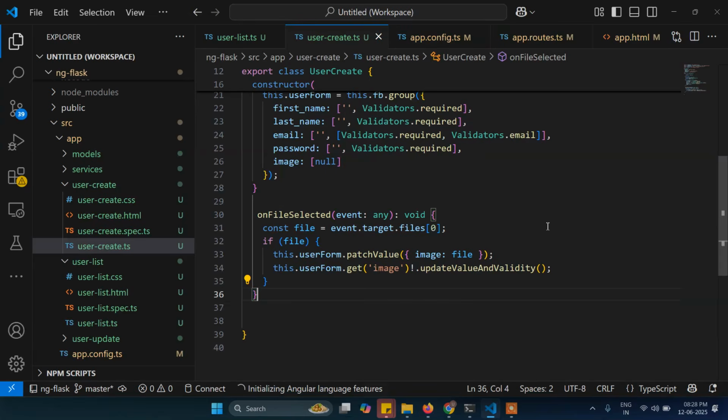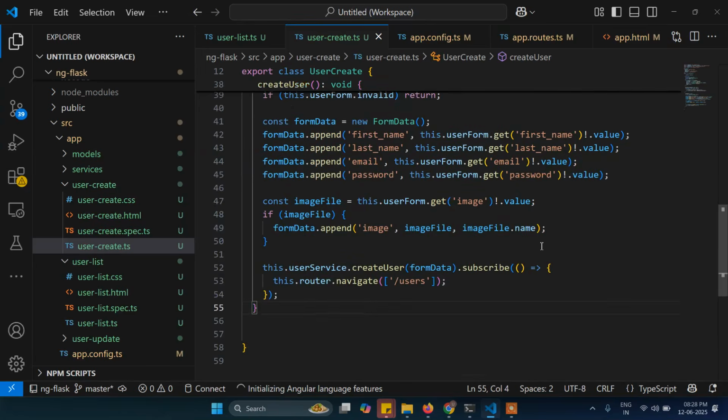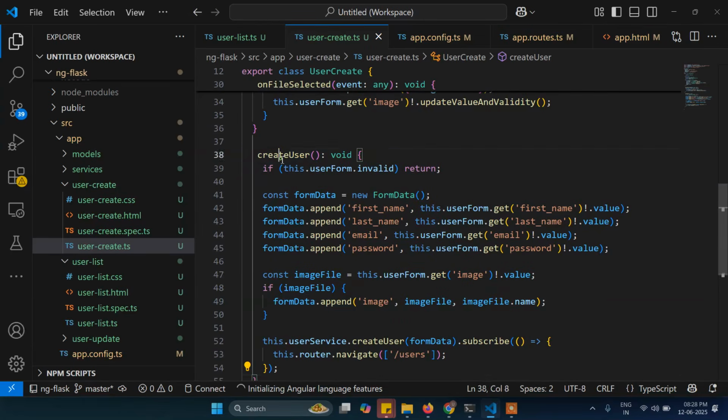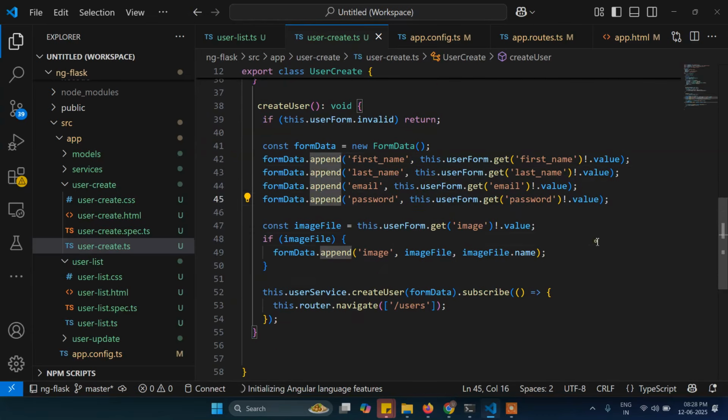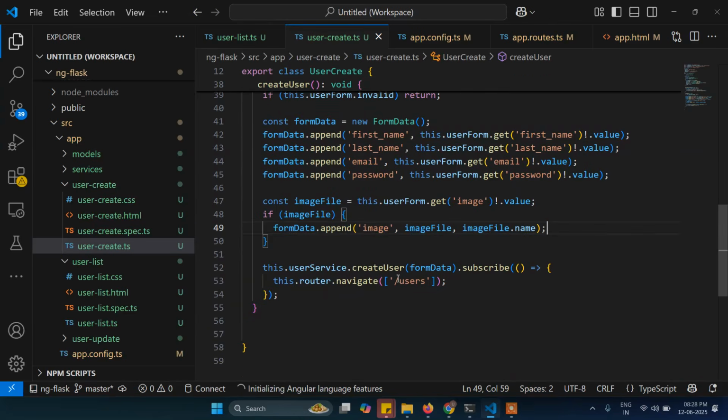And finally we will write code for submitting. This is createUser, a function for submitting. It gets the form instance, whether it's valid or not. We are creating a blank form data, and all the fields, first name, last name, we are appending. After this we have to append the image also, and once everything is done, we call the create function inside the service file. There all the data, as form data, as a block, as a group, it will send, and finally it will be redirected to the view file.